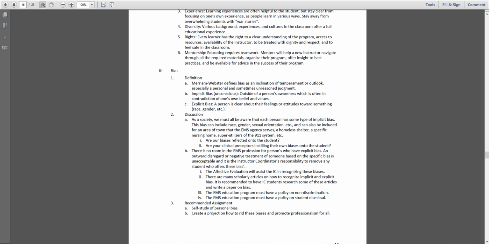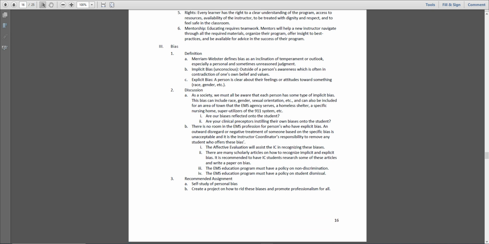That's an implicit bias. Explicit bias is going to be a person that is clear about their feelings or attitudes towards someone. So an explicit example would be someone who's racist or xenophobic or things of that nature. We also want to make sure that we have a discussion about our bias with our students and how that plays a role in our professionalism. We want to use that affective evaluation to help broaden our students' perspectives, and also make sure that we provide them with examples of policies for discrimination and what can happen to the student, up to and including dismissal from the program, for that type of behavior, that explicit bias behavior.